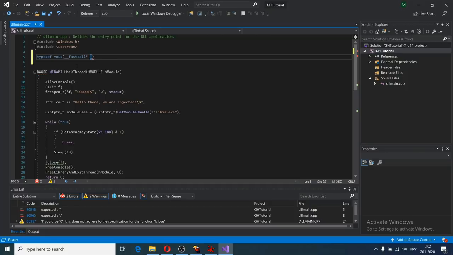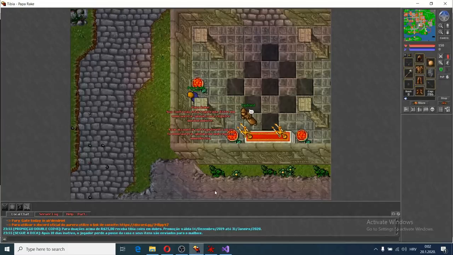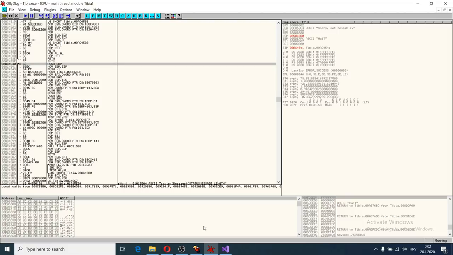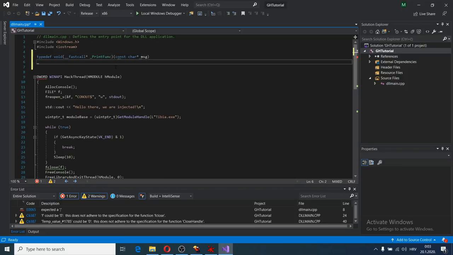Then we'll do a fast call pointer. Let's call it print func. Then in these brackets you enter the arguments it needs. As we can see, the arguments are pushed in ECX, and that's a string. In C++, that's a char pointer, a char array. Press F9 and take the breakpoint off. So I'll type char pointer and some message. Now we need to declare it.